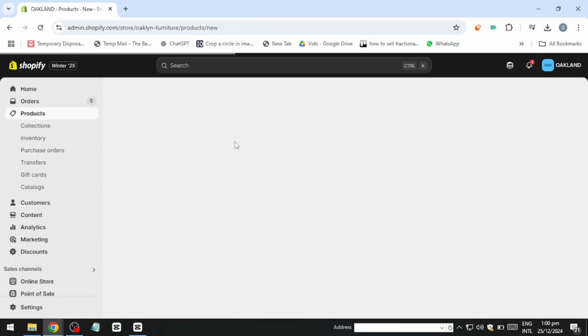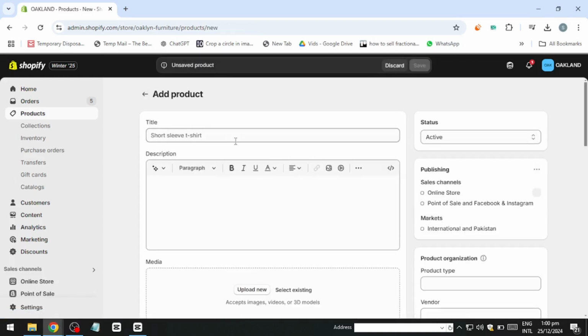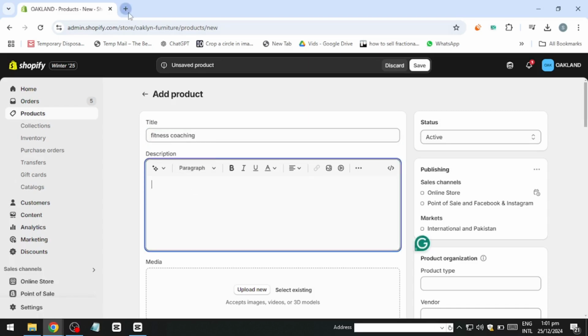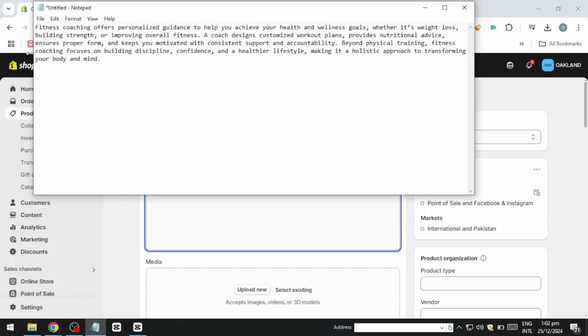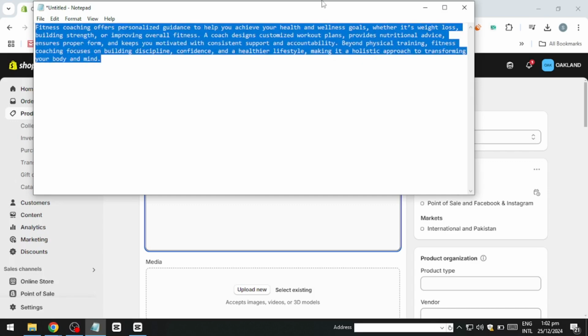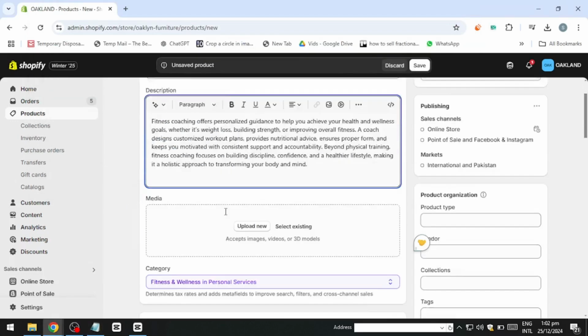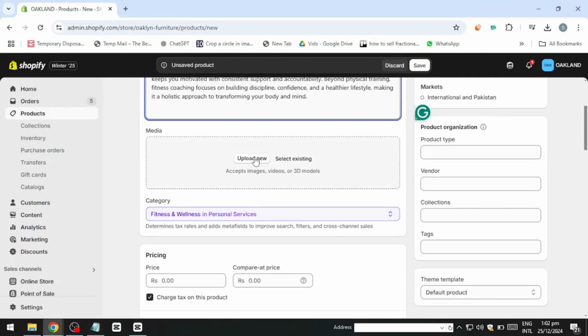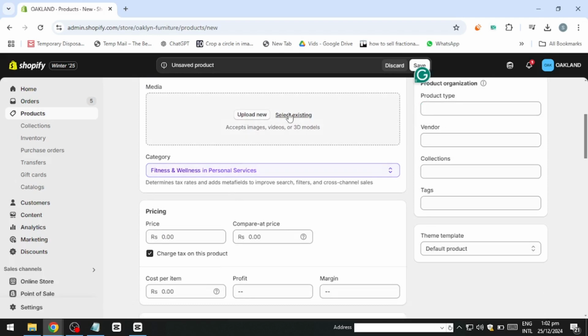Click Add Product. In the title field, type the name of your service. For example, if you're offering fitness training, you can simply write Fitness Training. In the description field, provide details about your service, such as what's included or what customers can expect. If you have relevant images, such as promotional graphics or photos, you can upload them here, but it's optional.